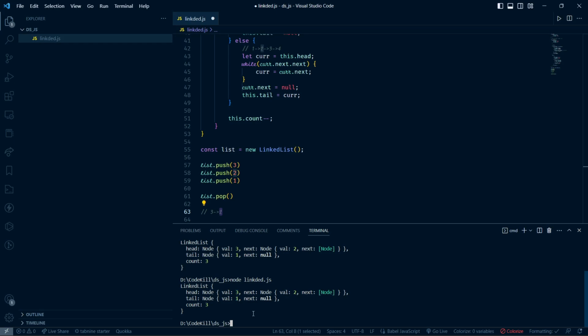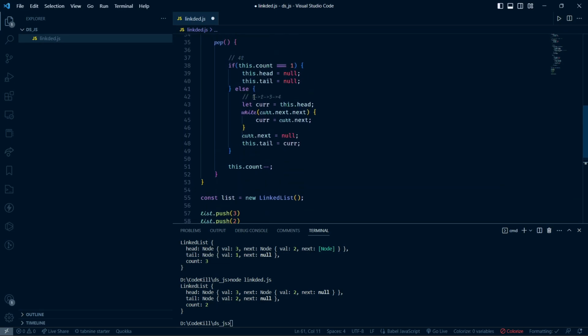Now let's see if it works. So you can see it is working as expected. Our new head is 3 and our new tail is 2 and our count is also updated. So okay, which means it's working. So that's how you can implement the pop method.